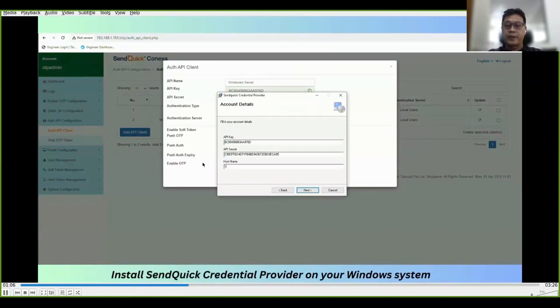After that, we need to enter the host name. The host name must be the SendQuick IP address, or you can also use the FQDN, because we point to the SendQuick as an authentication API server. So here I'm pointing to 192.168.1.151. That's the SendQuick IP address.